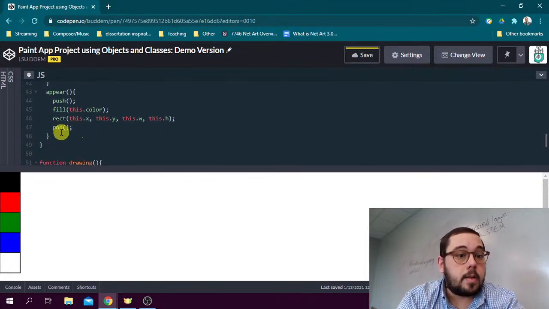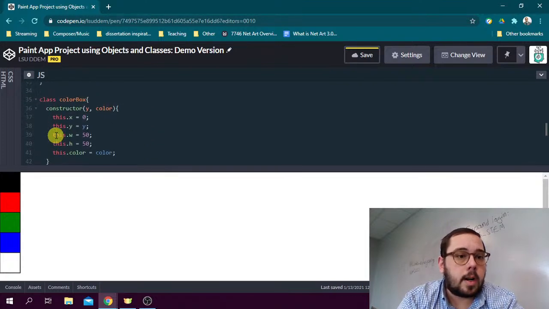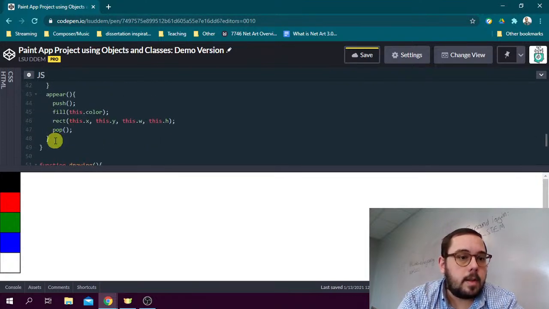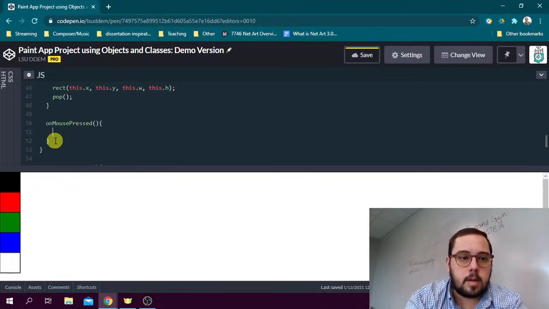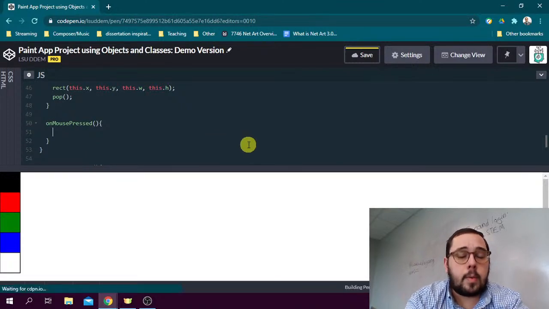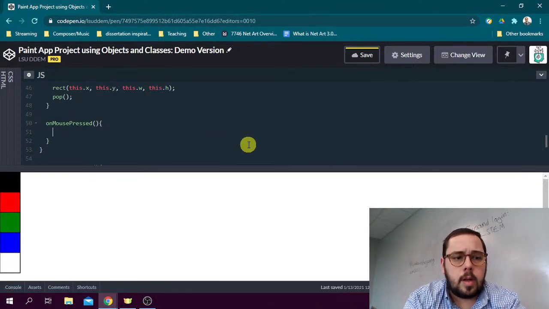All right. So this is why we're going to go back into our class and make another method. I call this one on mouse pressed. And we're just going to tell it what to do when the mouse gets pressed. And that's what we're going to define right here.